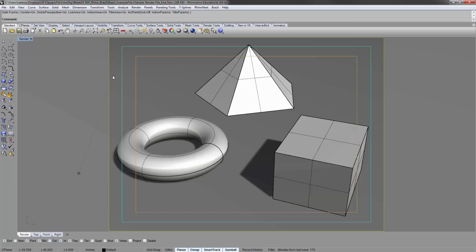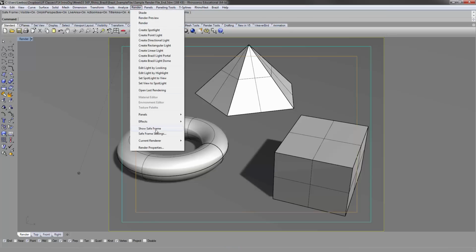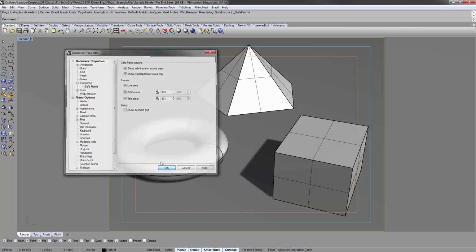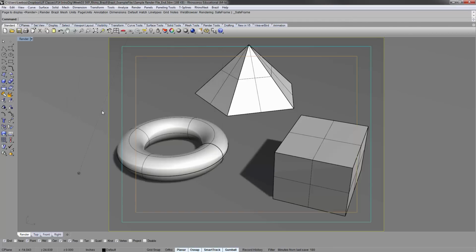And these are safe frames that were used in the past a little bit more, just so that you know where, for example, captions or subtitles want to be in order not to be cut off by the television. It's more of an issue originally in the analog age, but in the digital age it's less of a problem. But there are settings that you can use to control these. Right, and these are all under the Rhino settings as well, so they work for any render, not just Brazil.